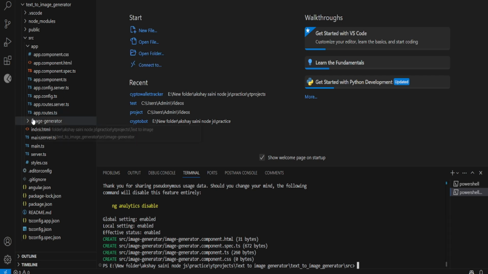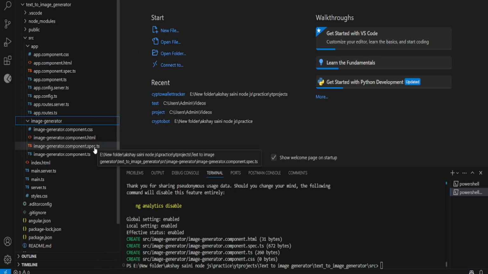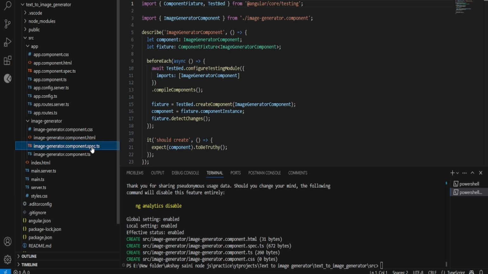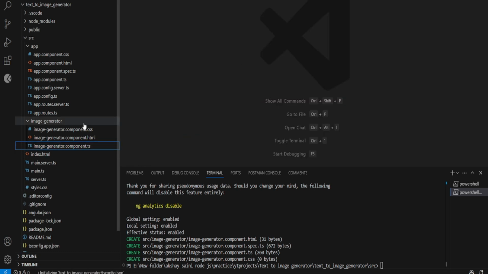As you can see, we got a new folder which contains 4 files. This spec.ts file is basically for testing, so we will not be needing this, so let's delete it. We will be working on this HTML and TS part.